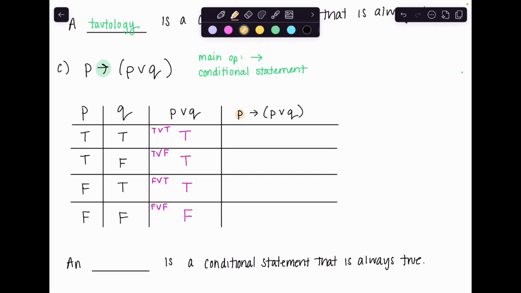For this AND piece, I gotta start by putting P's values in. So P goes true, true, false, false. Our main operation is the conditional. And then I need to put the values of P or Q, which are true, true, true, false. And so for conditional, when it starts false, it does not matter. So in the end, these two are true statements. When it starts true, it better lead to true, which it does. So this statement is always true.